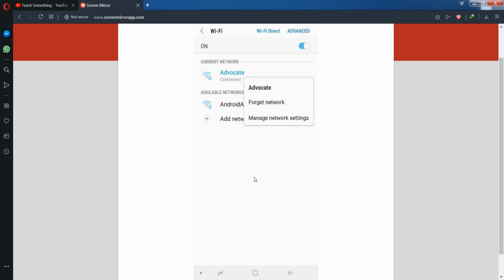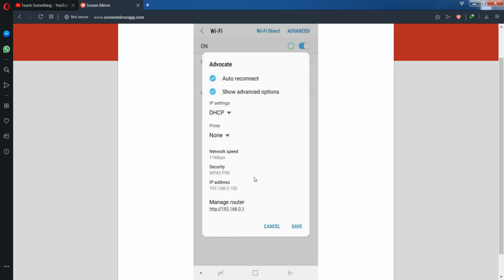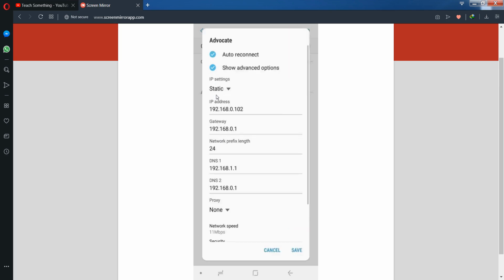Now you can see that three options appear, and the last option is Manage network settings. Click on it. After that you can see two options, and click on Show advanced options. After that, you can see IP settings. Click on it and change it to Static. Now you can see that the first option is the IP address.